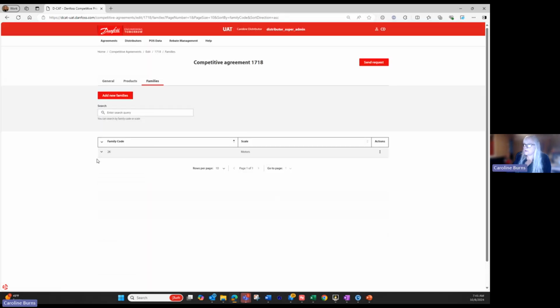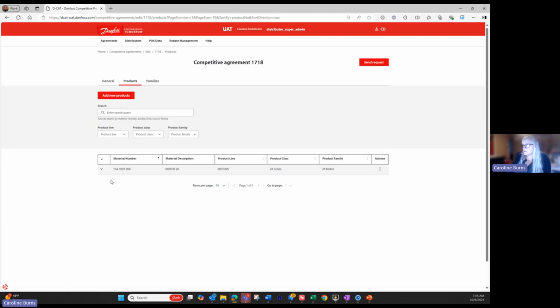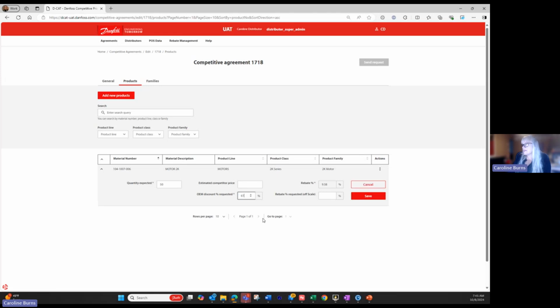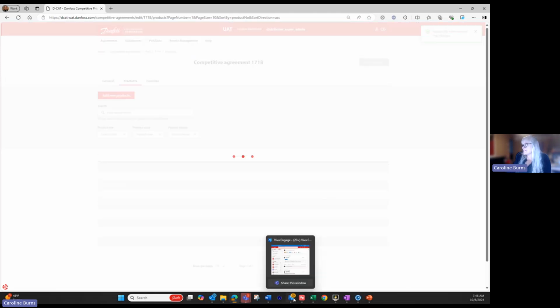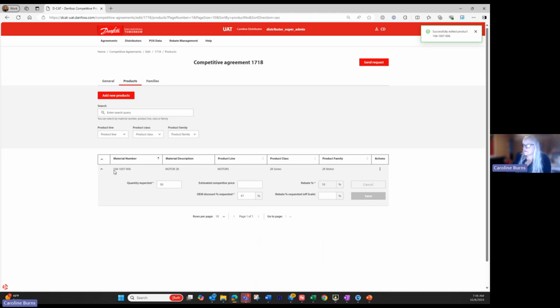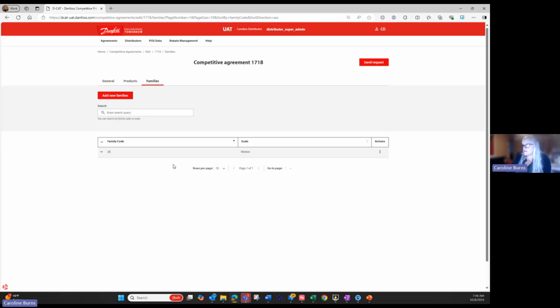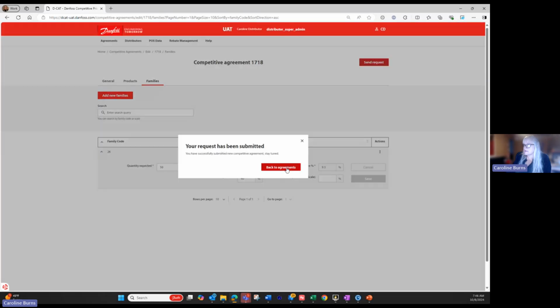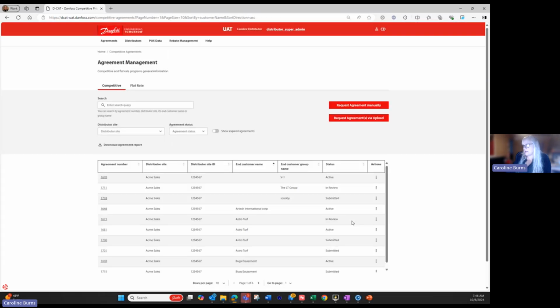So then I can have my 2K family plus this one at a deeper discount, not by much, but a little bit. And you can mess with this all you want until you hit send request. So once that's all in there, I've got my 2K motor, which I get a 10% rebate on, and then all other 2K motors, which I will get a 9.3% rebate on. And then I can submit that, and it's now in submitted status, and I can't make any changes until the account manager has looked at that.